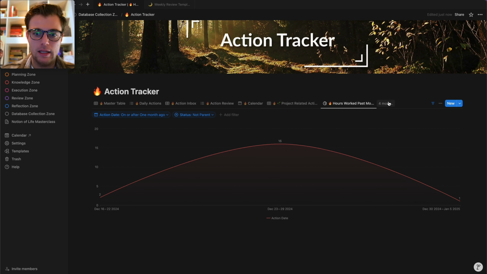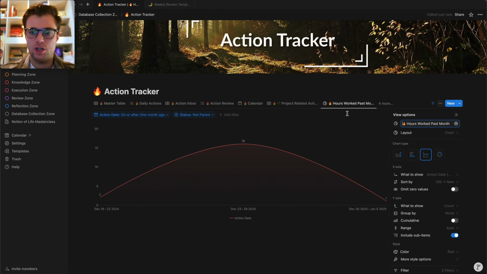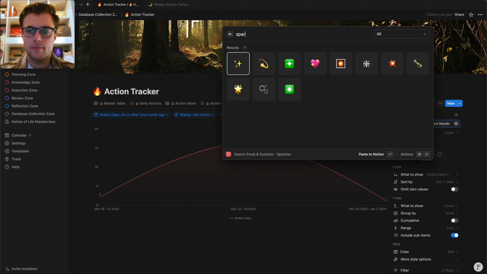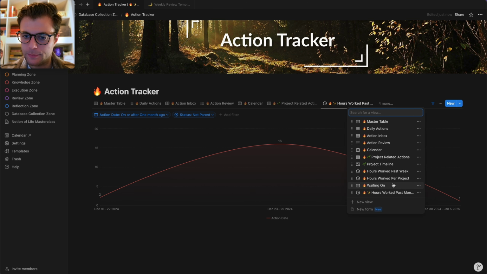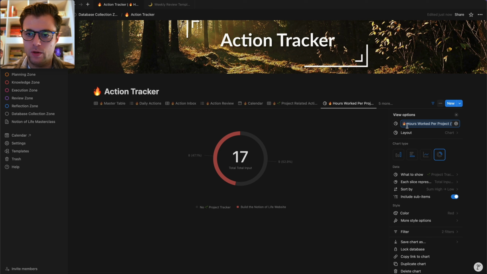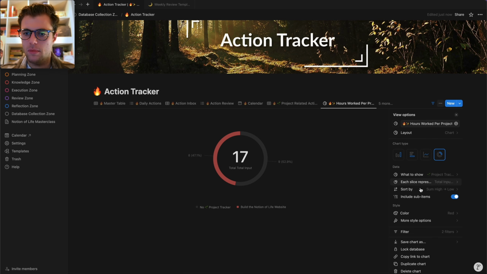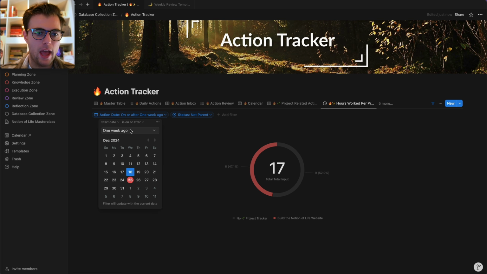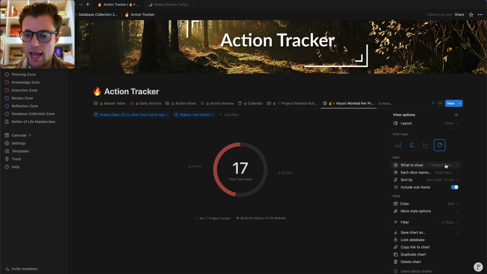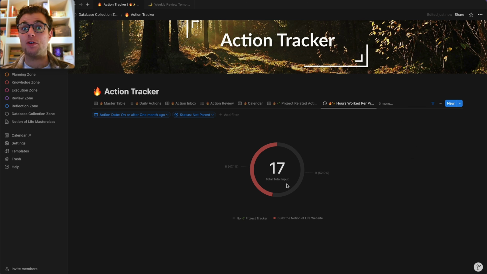And then the last one that we're going to do, and actually I have to add the emoji here for beautiful, is we're going to do the same over here with the hours worked per project. And once again, we're going to just change that by saying filter, show me everything I've done in the past month. And we can leave the rest just as it is. So now it's just going to show us all of the hours that we did per project for the whole previous month.